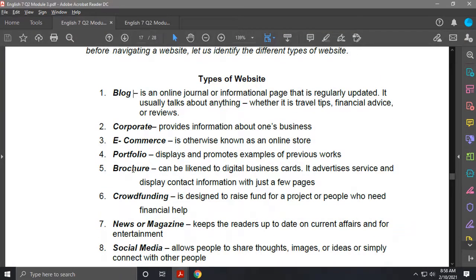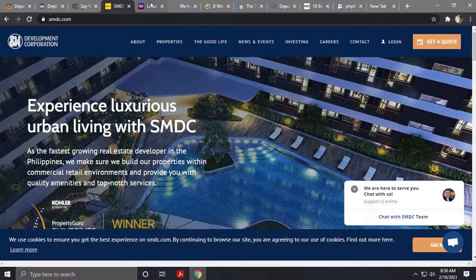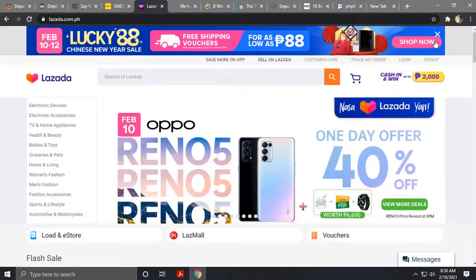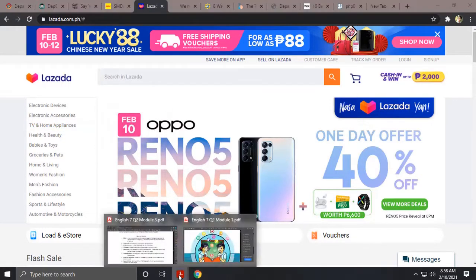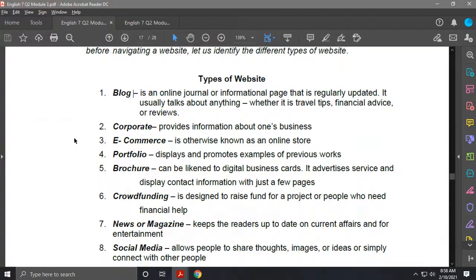Next, number 3, e-commerce. When we say e-commerce website, it is otherwise known as online store. So this one is very famous, including Shopee. So we have here the website of Lazada and Shopee. So online store. That is called e-commerce.